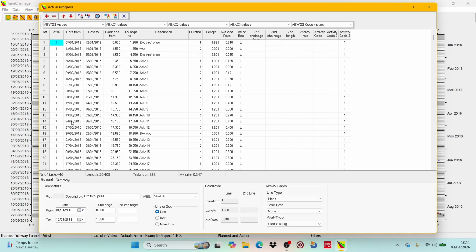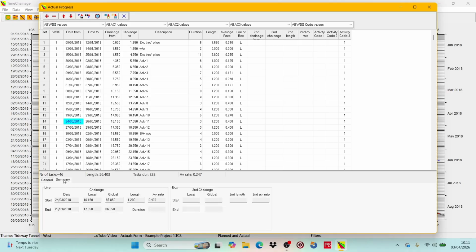When you click on a row in the table, details of that activity are shown in the details panel. You can enter data into the table directly or from the General tab in the details panel, or a bit of both. The Summary tab in the details panel is information only. You cannot edit or change data there. Then there is the status panel, which shows number of tasks, total length, total duration, and average rate.